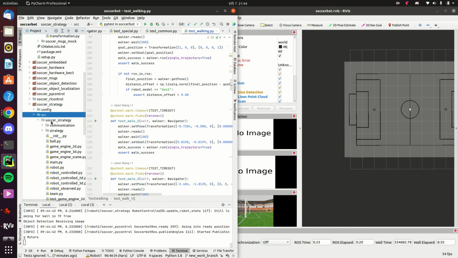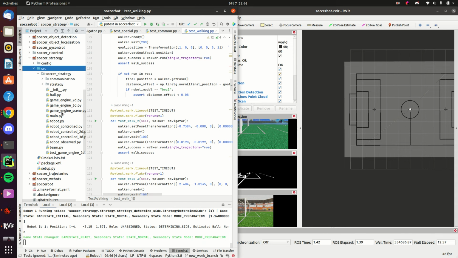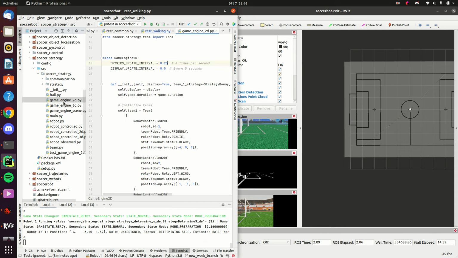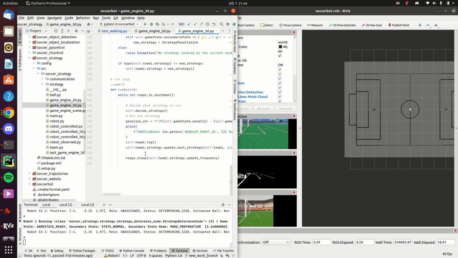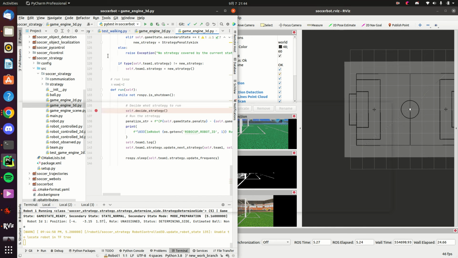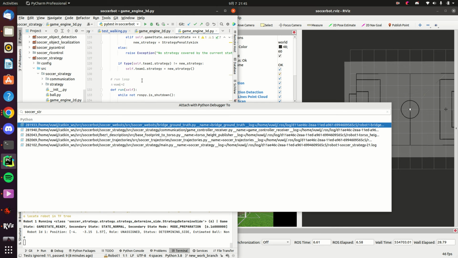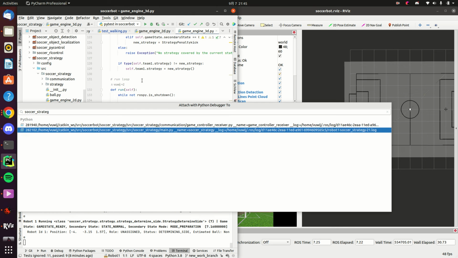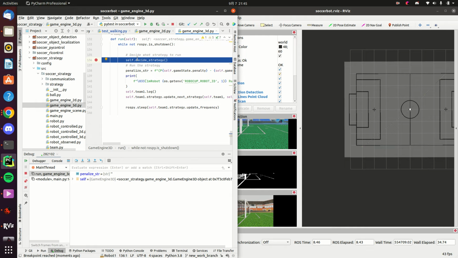So if you go here and you want to stop the code somewhere in the loop, you can go here. There's a while loop here. You just put the breakpoint here, and then you go Run, Attach to Process, and then type in the name of the node. So it's the main.py one, and then you have hit the loop.